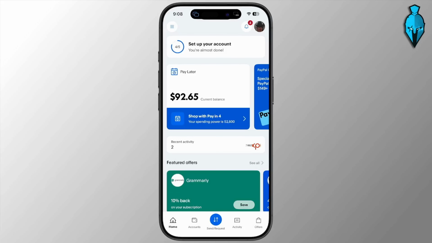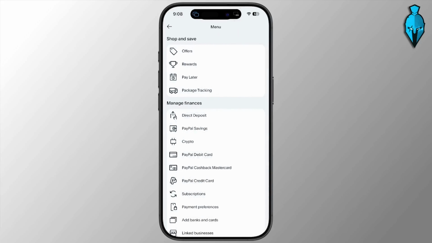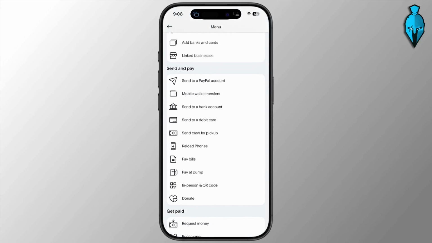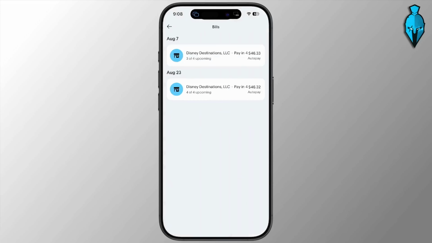Begin by opening PayPal and tap the menu icon in the top left corner, and under the category that says Send and Pay, press the Pay Bills option. If this is your first payment, tap Add a New Bill, then search for the company or browse the available bill categories, select the biller, enter the account number exactly as it appears on your statement, and confirm the bill.